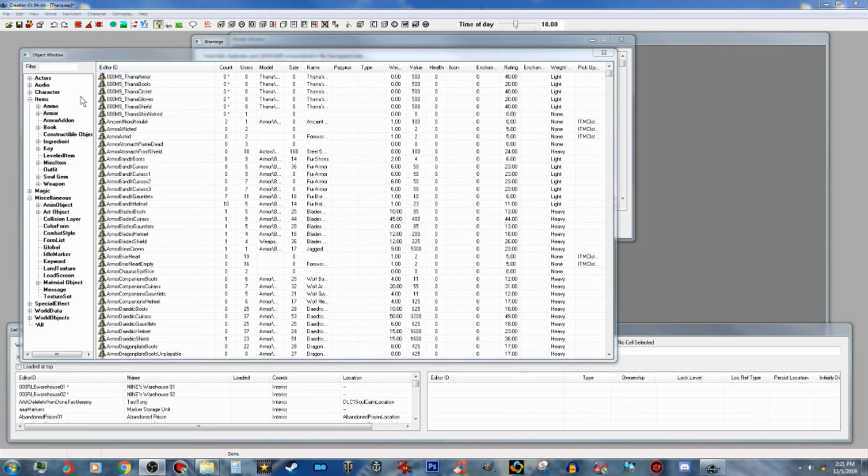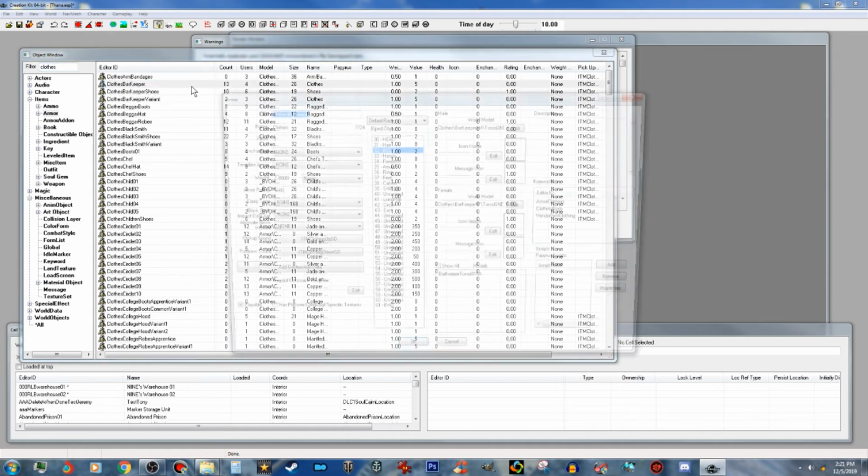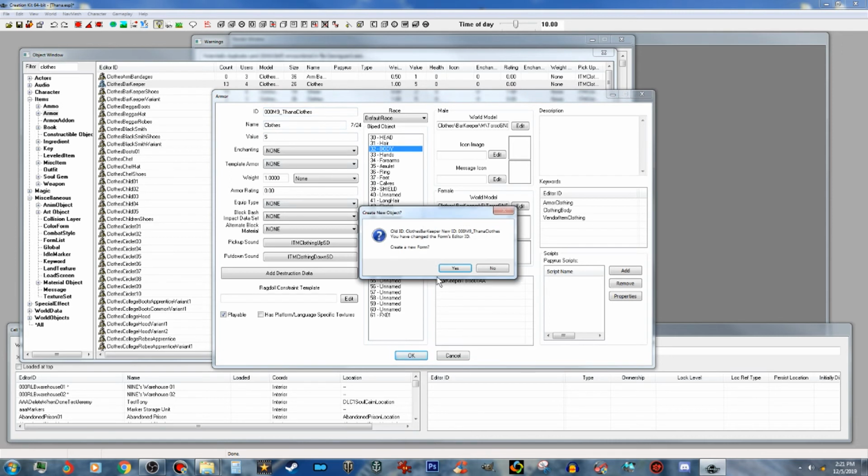We need to do her clothes. Yeah, that's important. So we're just going to type in clothes. And we're just going to use the clothes barkeeper. And we're going to rename this to 000M9 underscore Thana clothes. And we are going to go ahead and click OK on that.